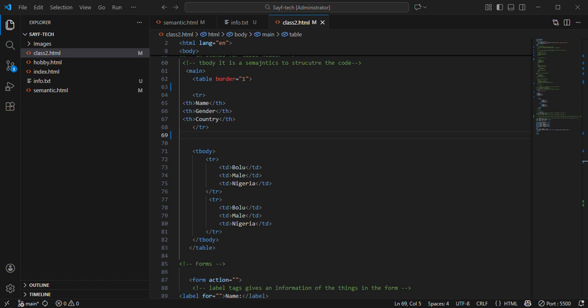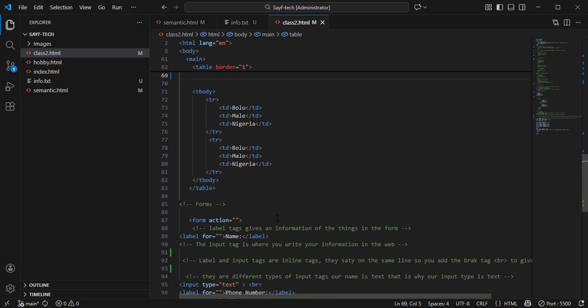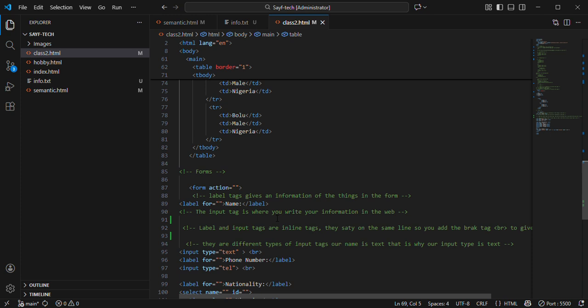So we'll be going to that right now. It is under form. So what is a form? Just like when they tell you, okay, fill in the form. The form will contain a label, which is your name. Then you see a box there, you write your name. So that is how it is.